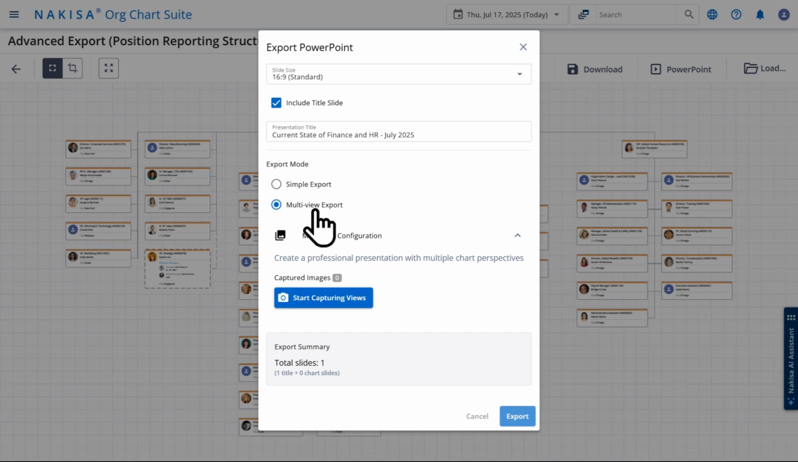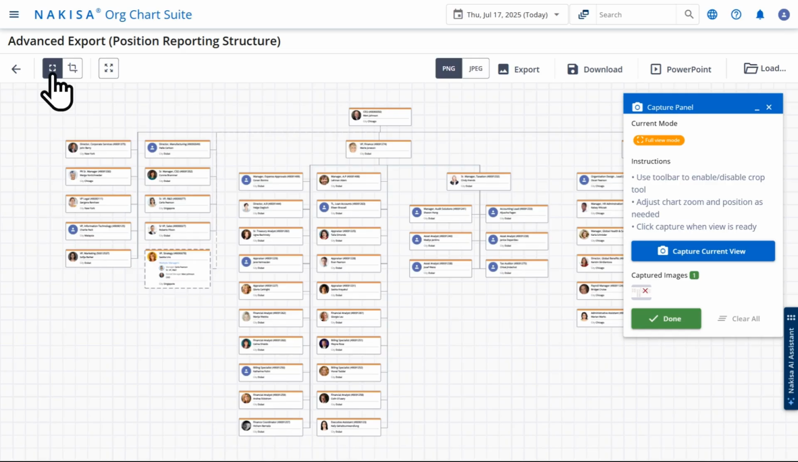Now let's go back to the Export option of the PowerPoint and select the Multi-View Export option. You will now be presented with a capturing panel where you can use the Selection option to capture parts of the org chart. Make sure that you have selected the Full View mode. We can now capture the current full view of the org chart. It will appear in the Captured Images section.